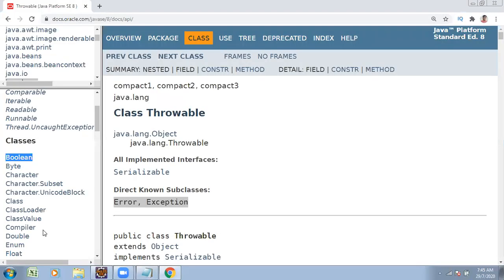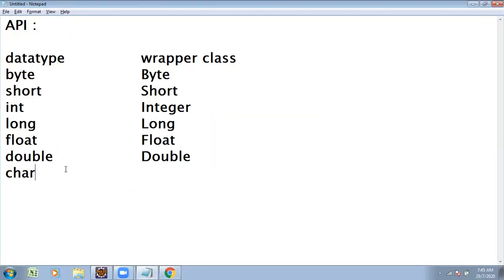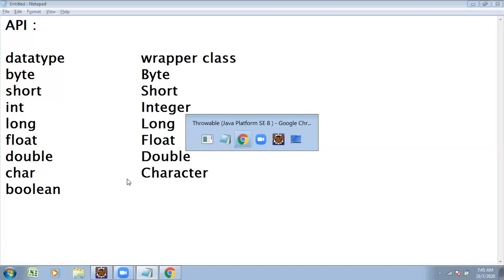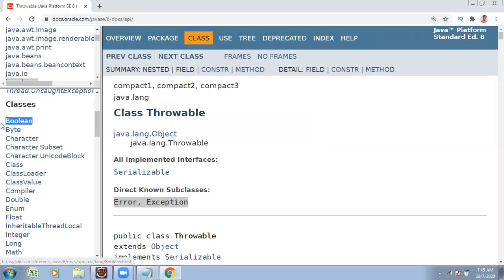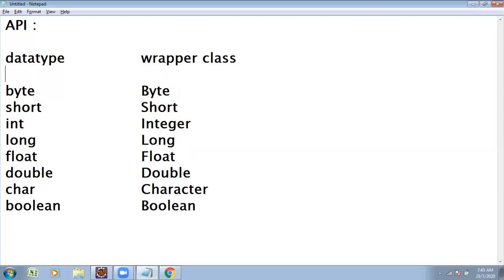See once, in this API document you see Byte is a class. Char is a data type; there is one class called the Character class. Similarly byte, short, int, long, float, double, character, boolean. Boolean is a data type, and the class name is Boolean class. These are the primitive or built-in data types.